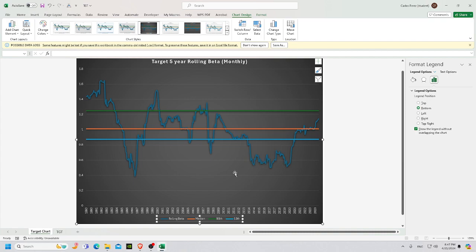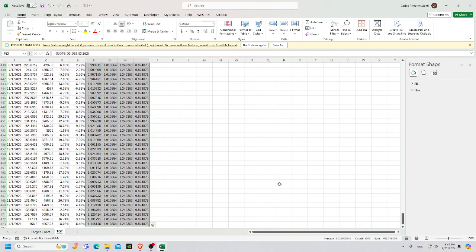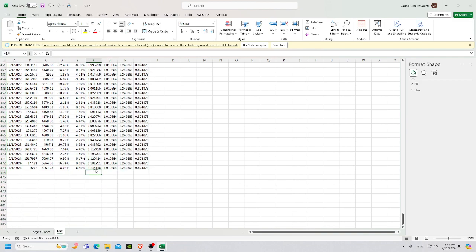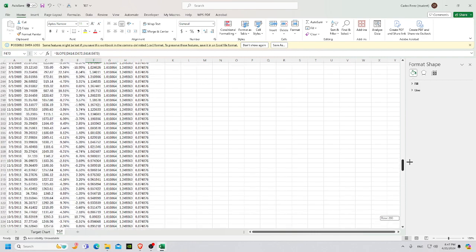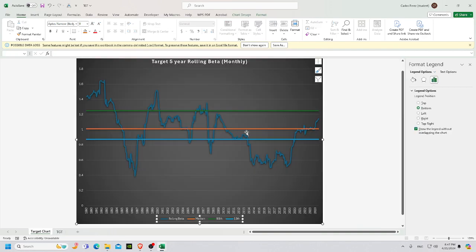And that's basically it. You have everything. We already checked our beta. We checked that it matched with whatever Yahoo Finance has. And that's all. This is Target's 5-year rolling beta.